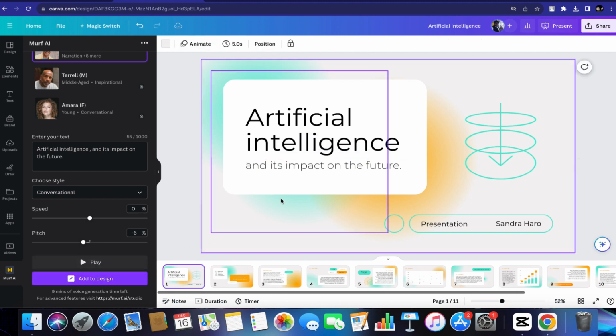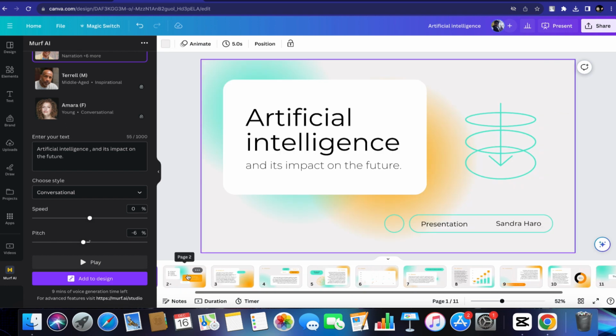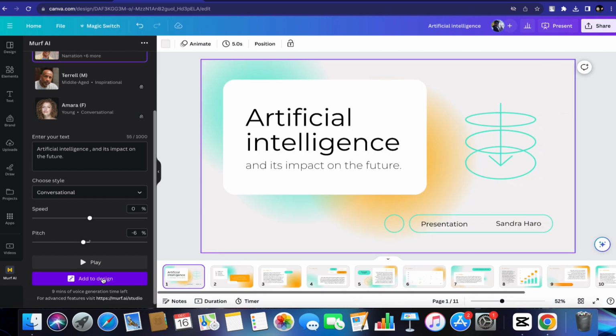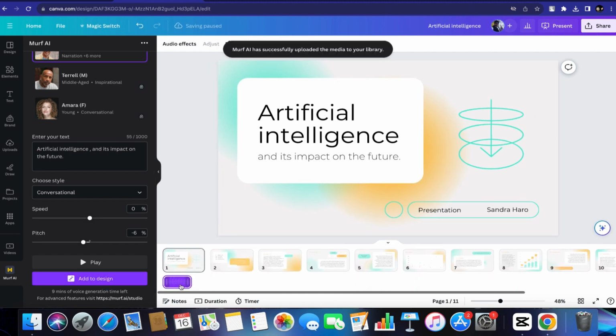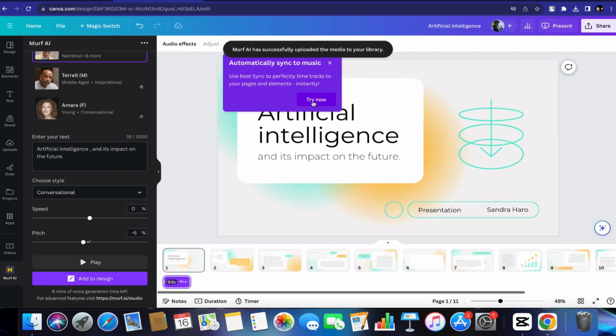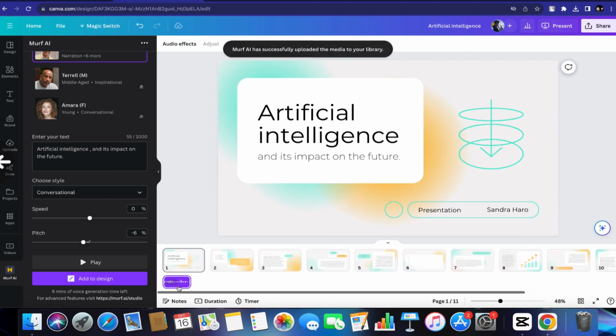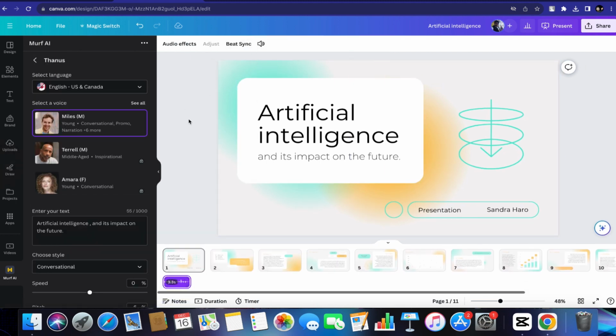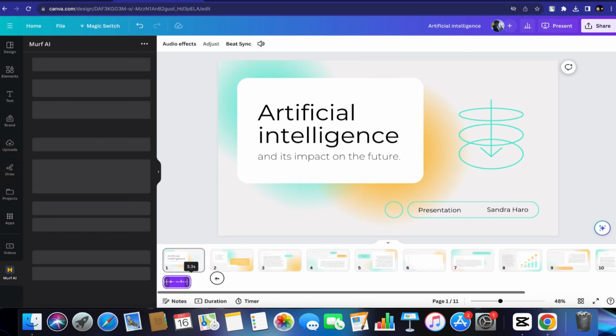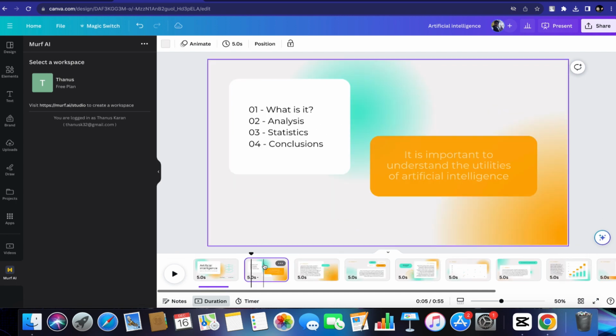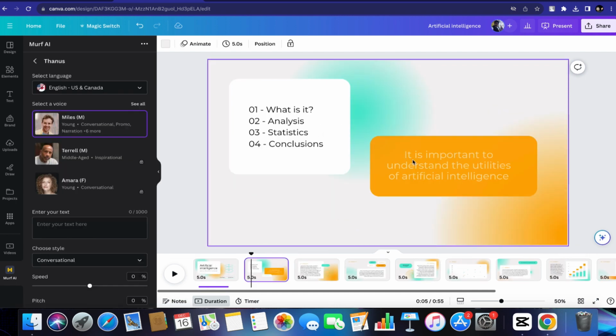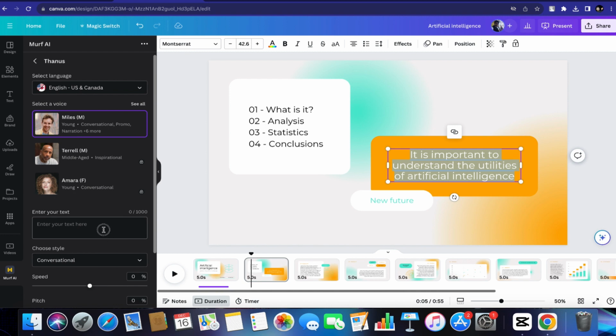Now, go to the slide where you want to incorporate this voiceover. In this example, I'll go to the first slide and click on Add to Design. As you can see, the voice has been added to the first slide. If the slide is too long, you can click on it and trim the time accordingly. Now, for the second slide, you can do the same. Copy this, paste it here.